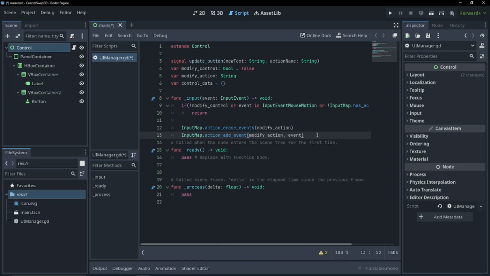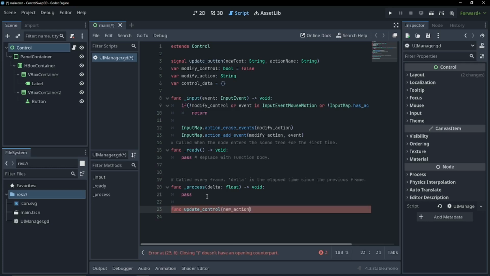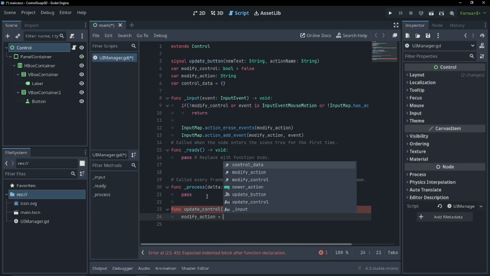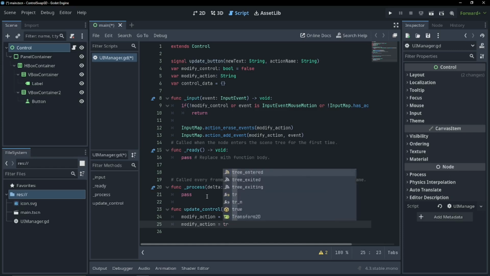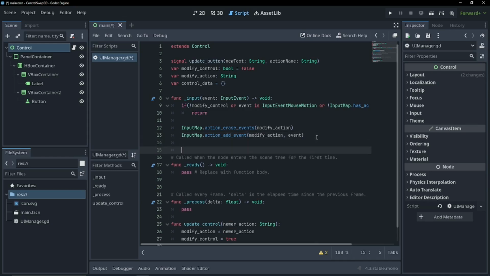to need. Now let's create a new function, and I'm going to put it down here to update our controls to allow us to set everything. So this will be called from the button. So func update control, and we're going to take in a parameter of new action string. And I think I've already called something new action, so newer action. That's good enough. All we want to do here is modify action equals newer action, and modify control equals true. No, modify control equals true. Oh, and since we have to set it here, we're going to have to set modify control to false here.